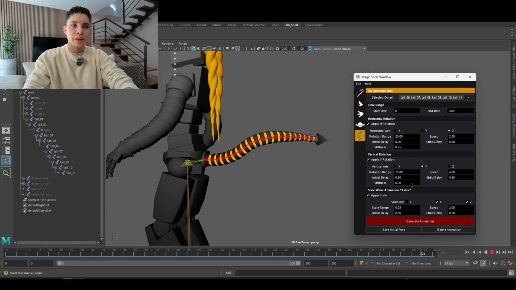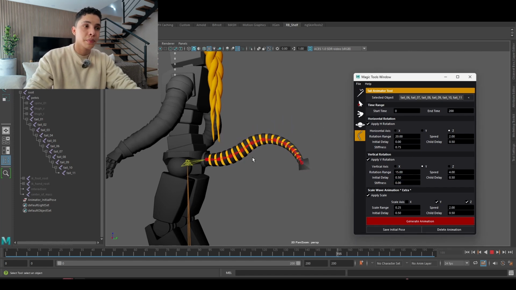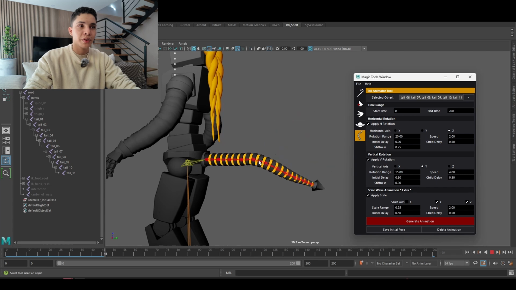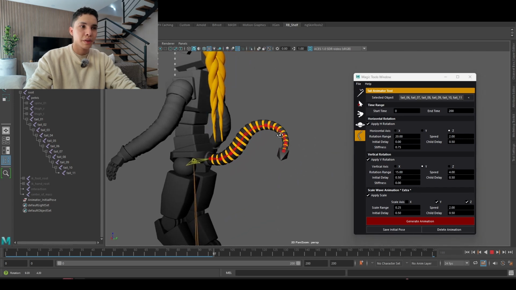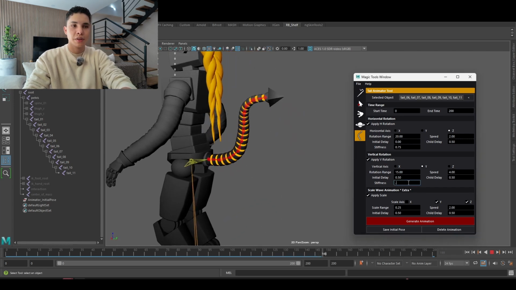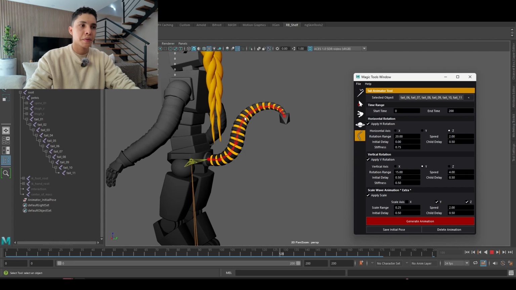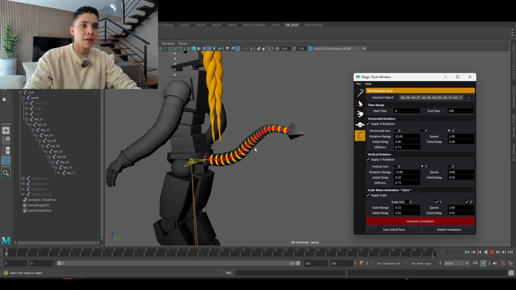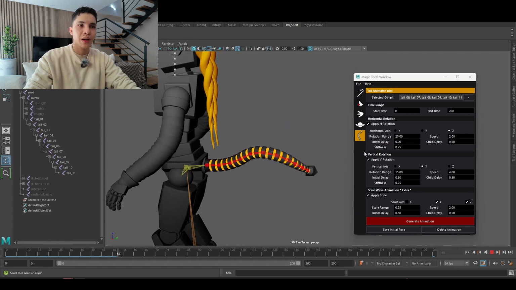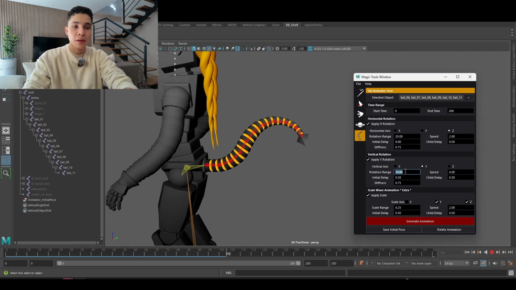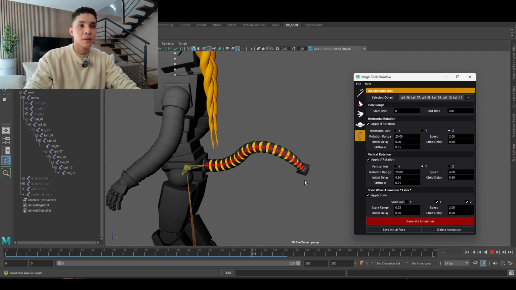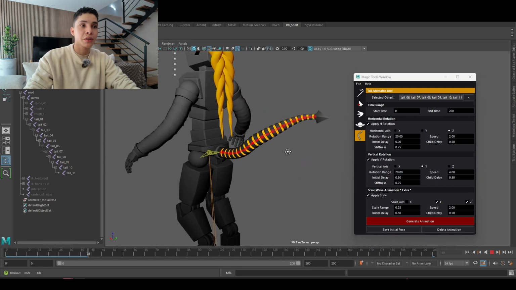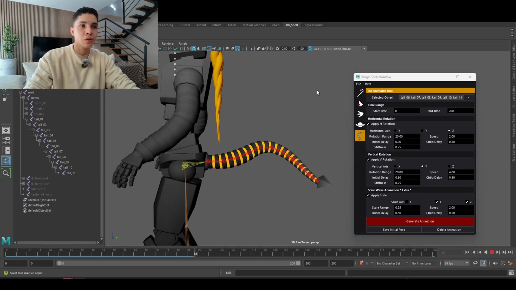Let me disable the stiffness completely. We can have more vertical rotation. Yeah, okay, let's increase this. Okay, this is looking great. Let's enable more stiffness. Okay, there we have something interesting. So let's increase the rotation range. You can see how this looks.